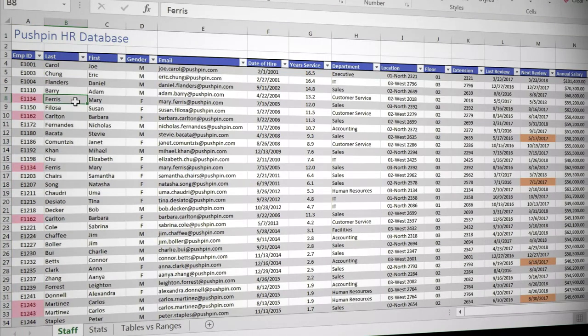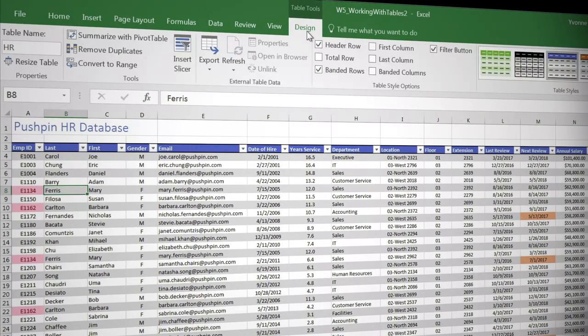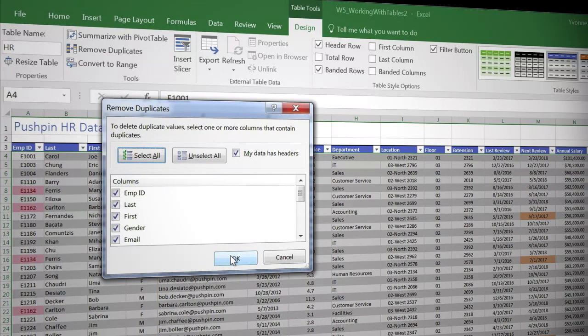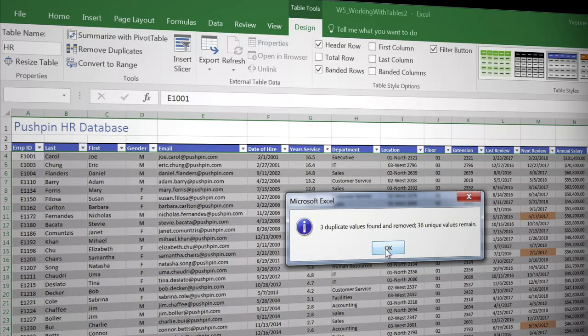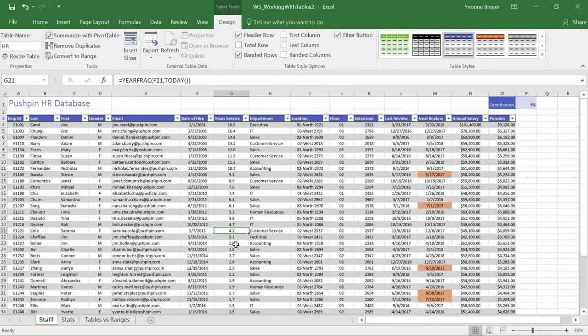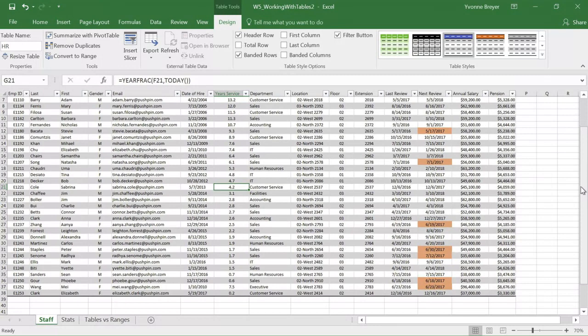Now we could go ahead and manually remove these entries, but I'm sure you've guessed it by now, there is a much better way of doing this in our table, and the solution is located right here in the Design tab of the Table Tools. All you need to do is click on Remove Duplicates, confirm that Excel is looking in the right spot, click OK, and yes, it found 3 duplicate values and it removed them for us. Perfect. Let's scroll down to the end to confirm this. I think we better leave the conditional formatting on, just as a future safeguard.